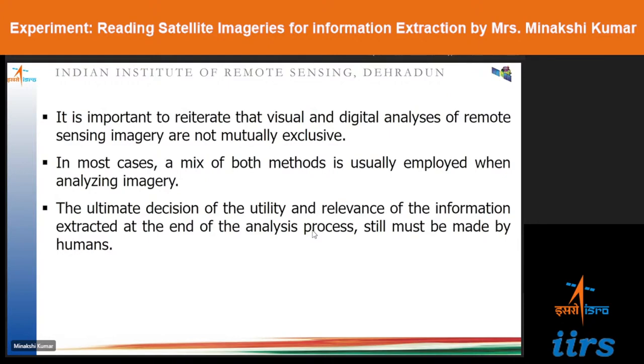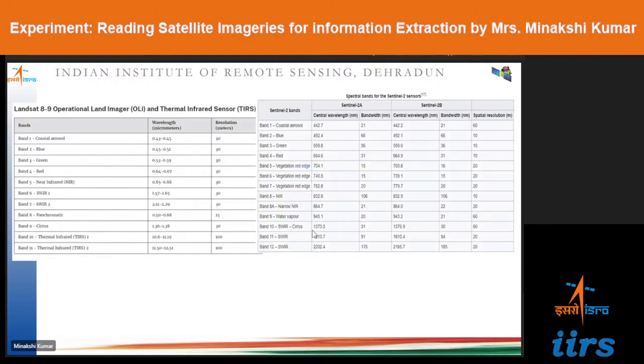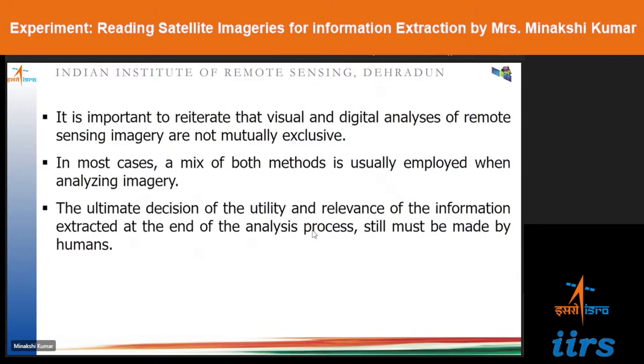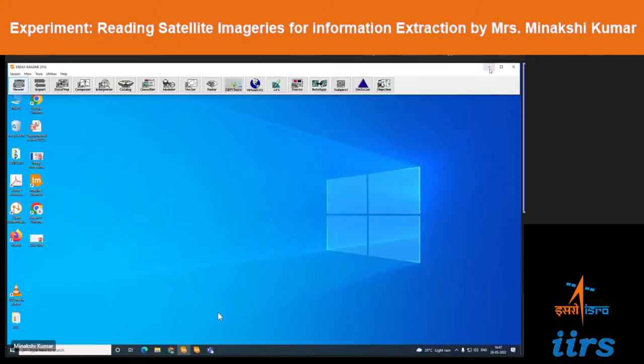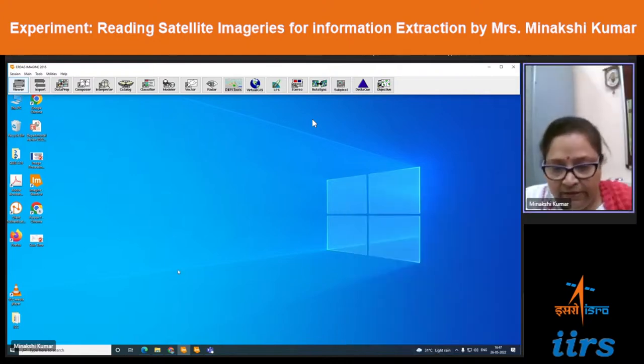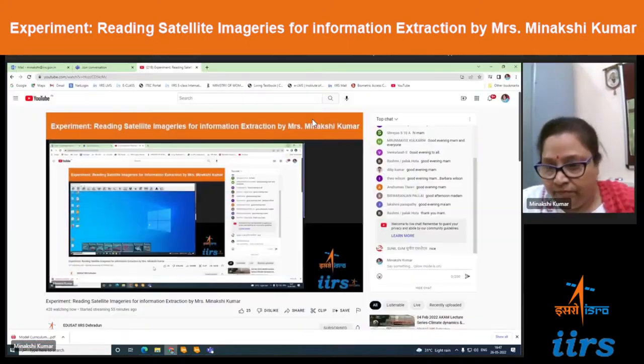So now with this short overview of theory, I will show you the experiment by using a satellite imagery. In my experiment, I am using a software called IIRS Imagine.